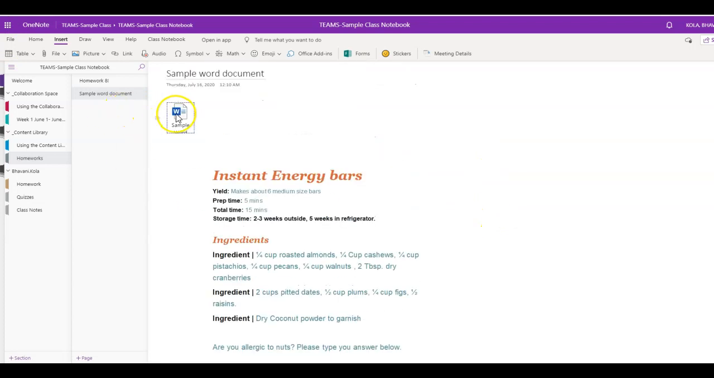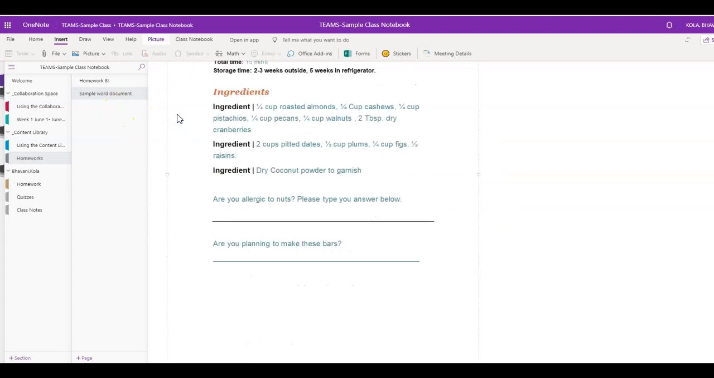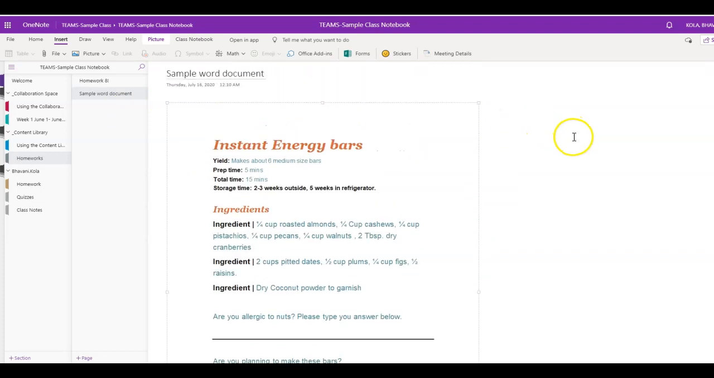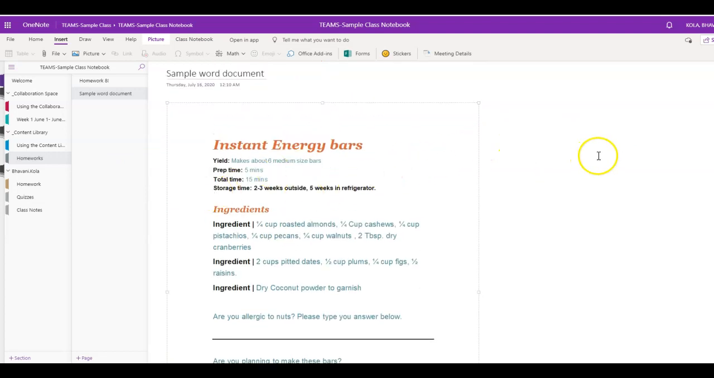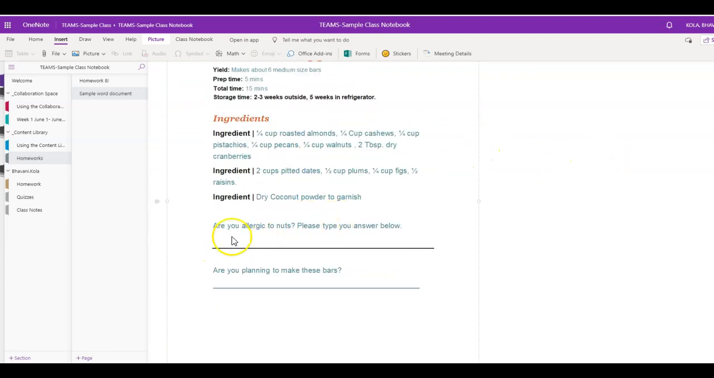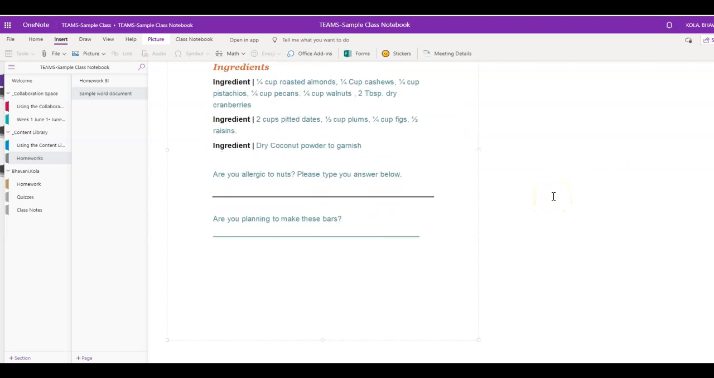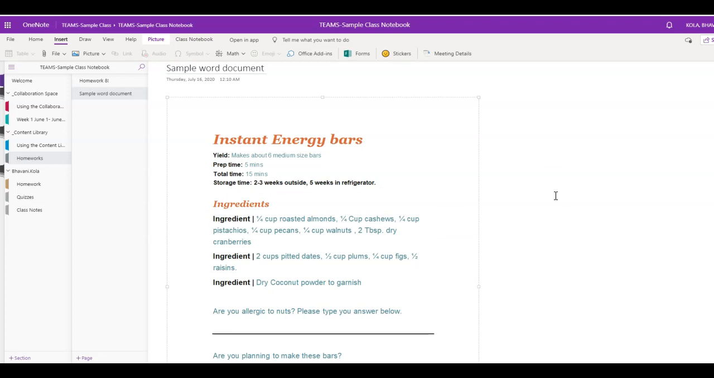Do not forget to go back and delete the original file so students are not downloading it and they're not confused which one they should be working on. Here I have some random instant energy bar recipe, and I'm asking my students, are they allergic to nuts? Did they try these bars? It's just an example of how you can also have your Word document as a background, and you can also have a PDF as a background.